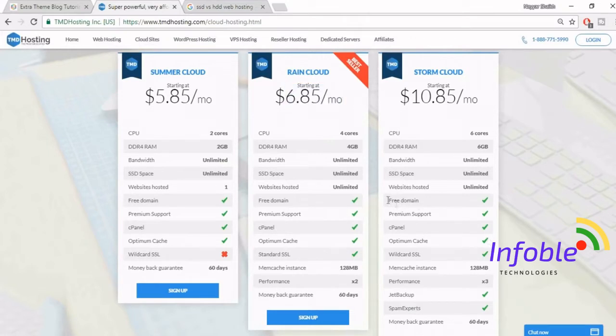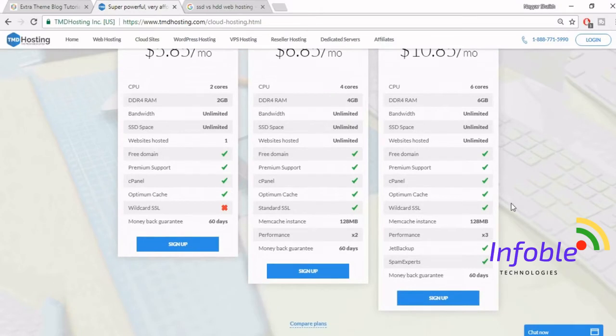Okay, then you also get a free domain. For example, nayyarshake.com was given to me as free domain by these guys when I purchased this Storm Cloud. Okay, you get a free domain on all these 3 packages, whether you purchase a summer cloud, rain cloud, storm cloud, whatever. Okay, then you have premium support, you have cPanel, optimum cache, you also have a wildcard SSL.